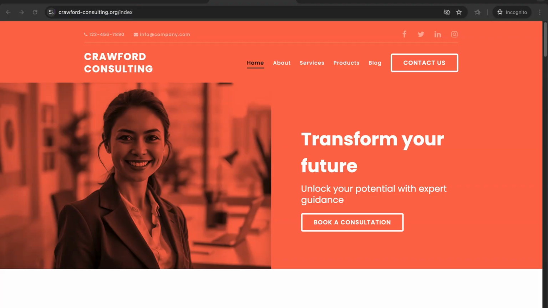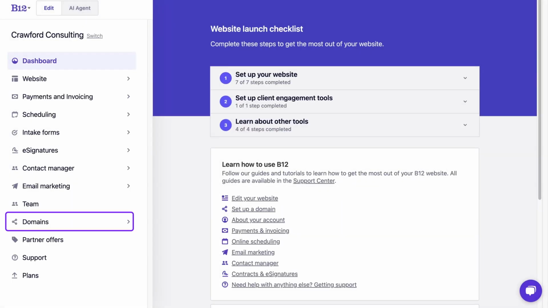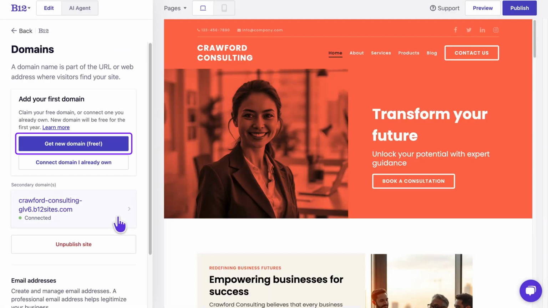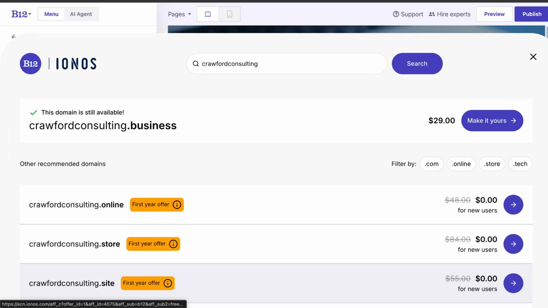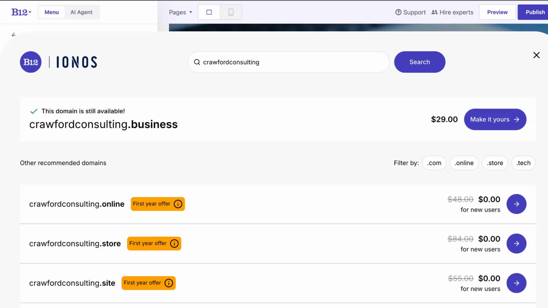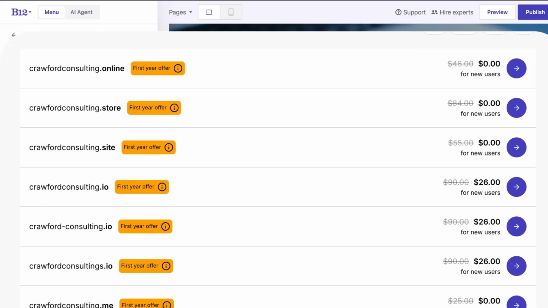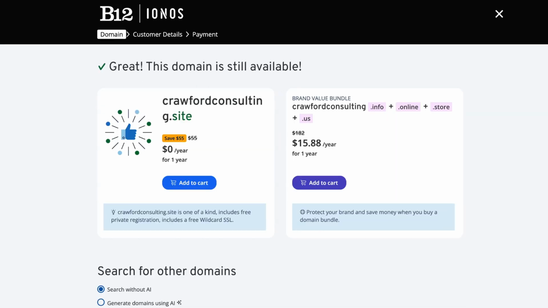If you don't have a domain, follow these steps to purchase one through your account. Log into the B12 editor and click Domains from the left sidebar menu. Click Get New Domain. Enter the domain name you want, then click Search to view available options through our registrar partner, IONOS. You can see some alternative available options. Your B12 promo code will automatically apply, making your first year free.